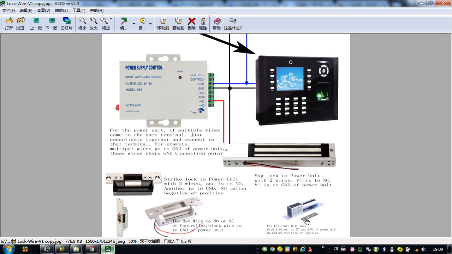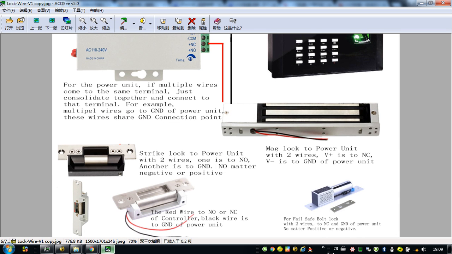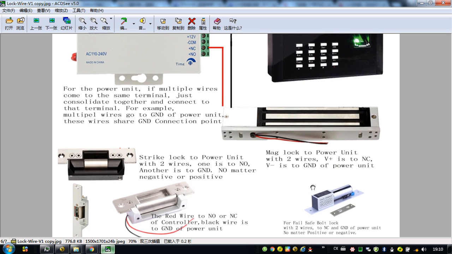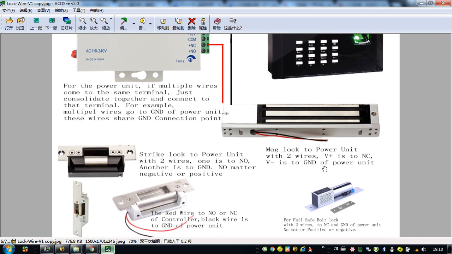Bolt lock is normally fail safe. Here, fail safe means it will lock if power on, it will unlock if power off. Then no matter positive or negative, one wire is to NC, another wire is to GND for this type of bolt lock.